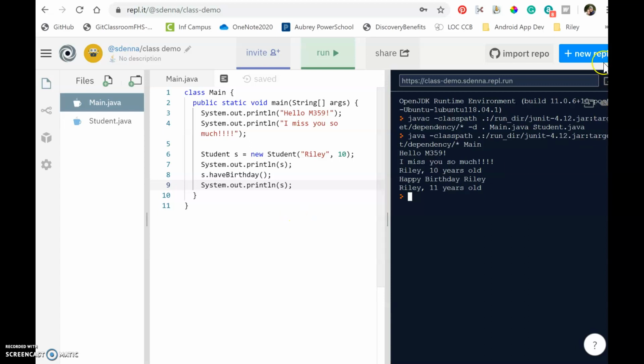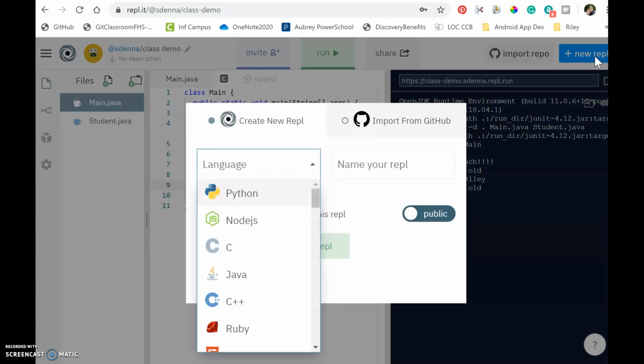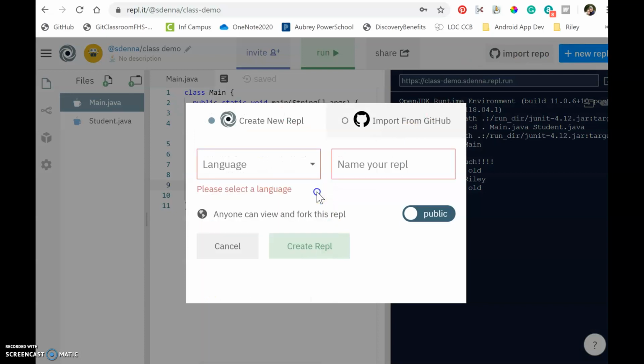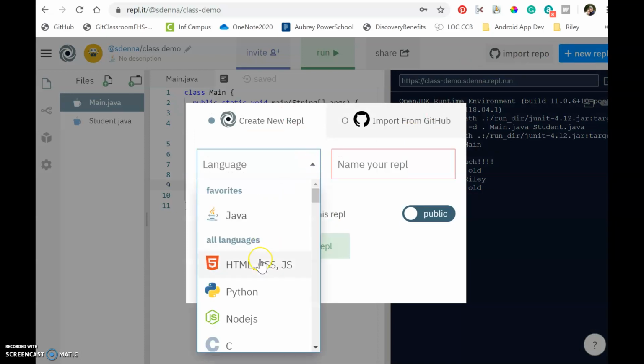So when you create a new REPL, I'm going to pick my language. You'll notice here that we have a lot of languages that we can pick from.